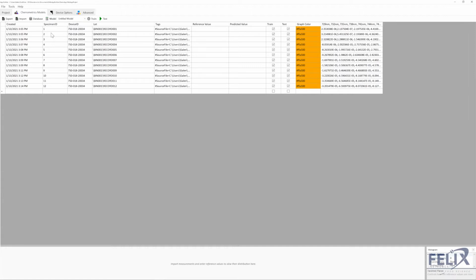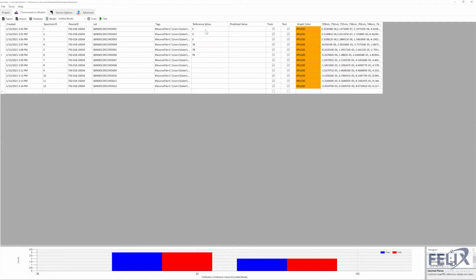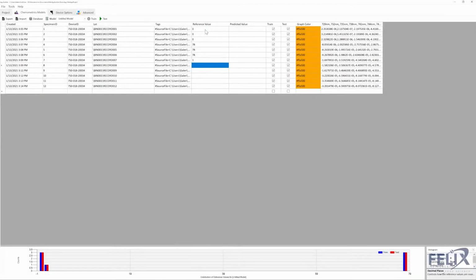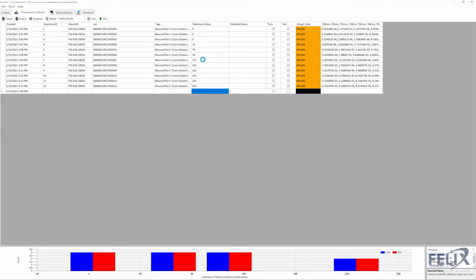So now we see we have 12 measurements. I did 3 replicate measurements for each of the polypropylene blocks that are in this model, the reference values for which I'm going to type in. You can also copy and paste this information directly from Excel. So essentially these numbers are just the density levels of the polypropylene.